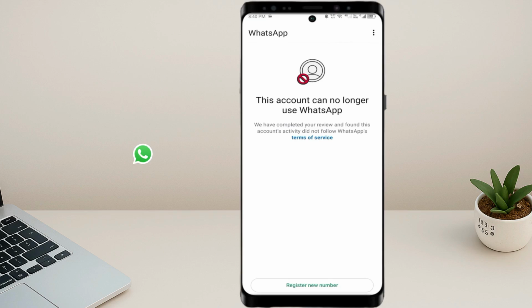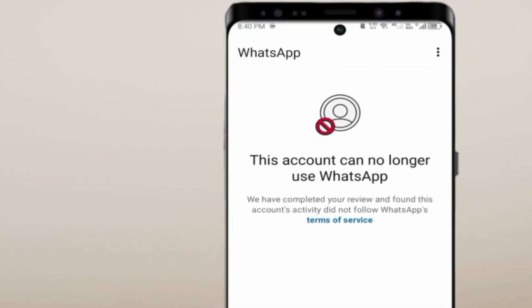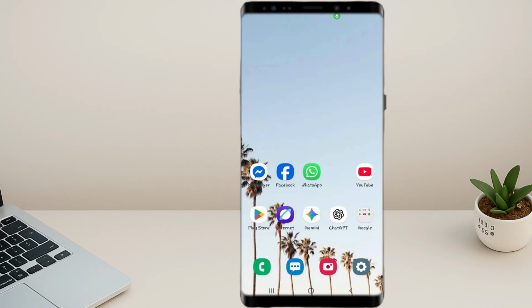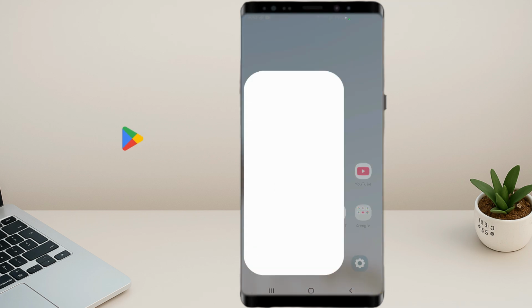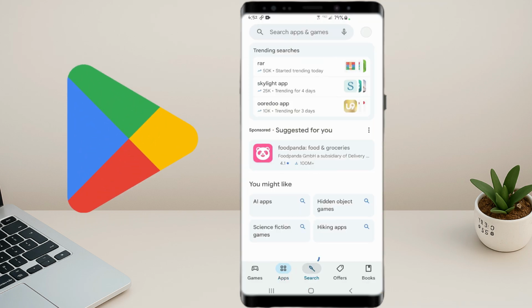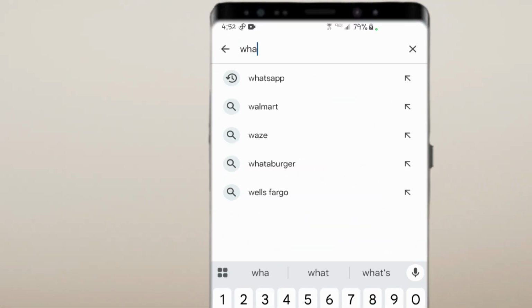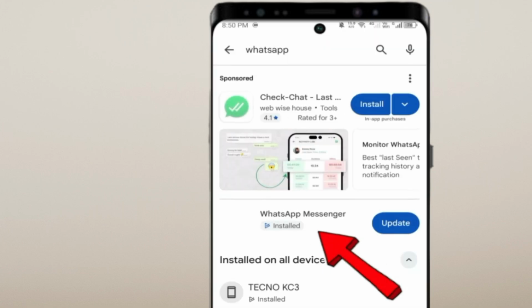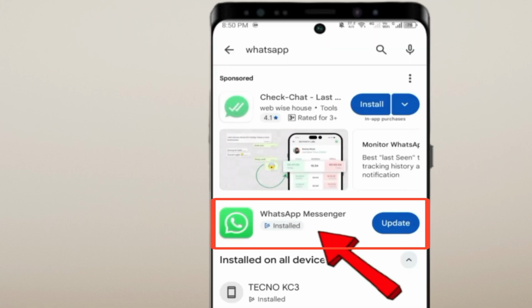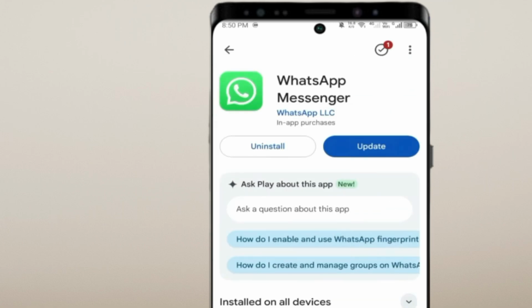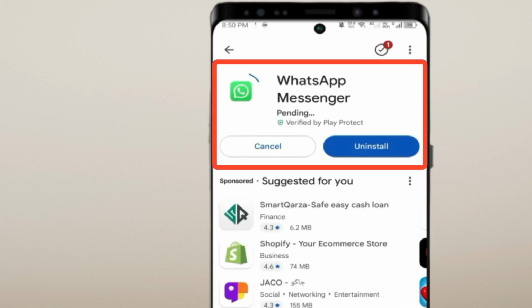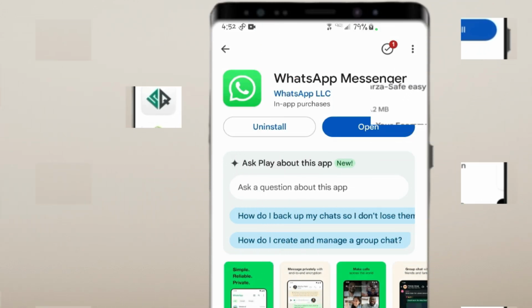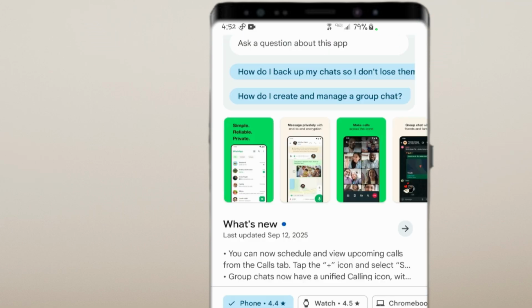If you're facing the problem, this account can no longer use WhatsApp, don't worry, I have an instant solution for you. First of all, open the Google Play Store on your phone and search for WhatsApp. Now, look carefully. If there's an update available, just tap on it and hit update. Wait for it to complete.